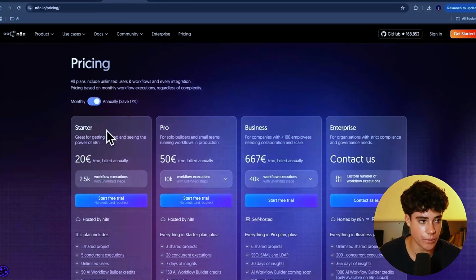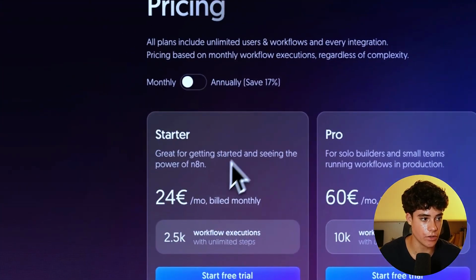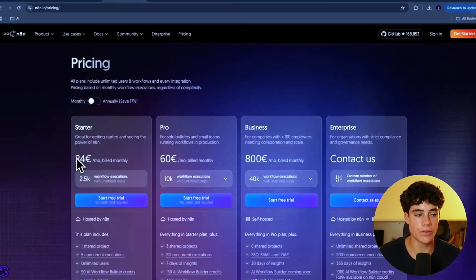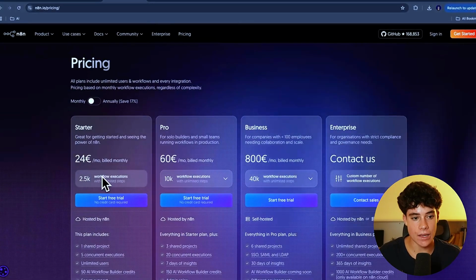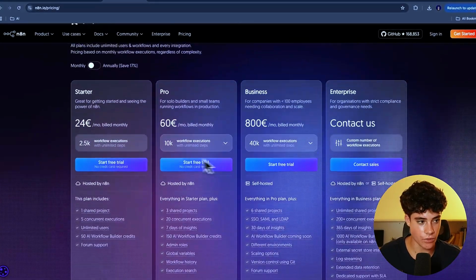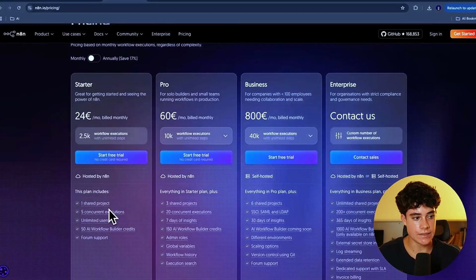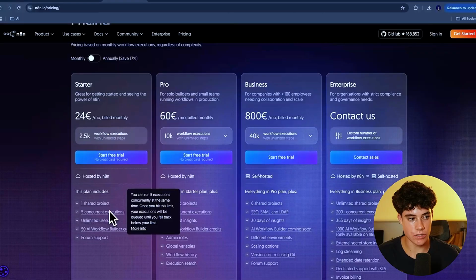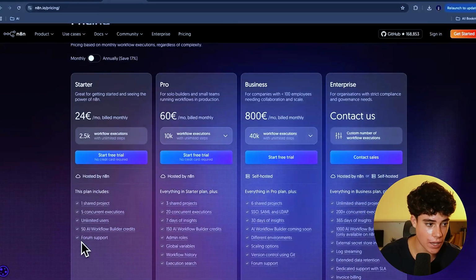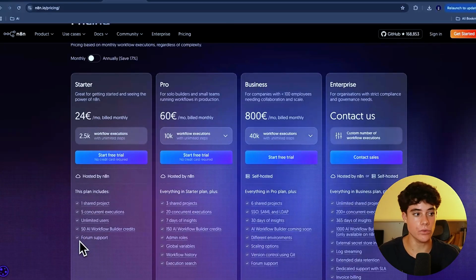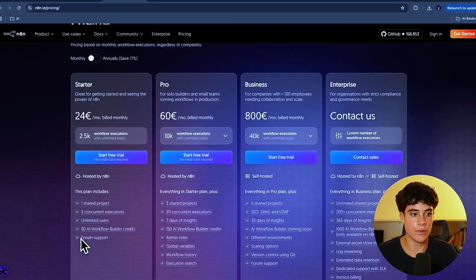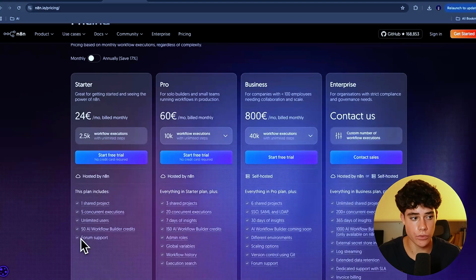So we can see they've got the starter plan. This is on an annual. So if we go to the monthly, we can see they've got a monthly plan, which is 24, 60, 800, and then an enterprise contact value. So again, this has workflow executions. This has concurrent execution limits. So essentially you can only have 5 active workflows concurrently running on the starter plan. And on top of that, you have to learn n8n, you have to build everything, and then you also have to maintain the workflows as well.